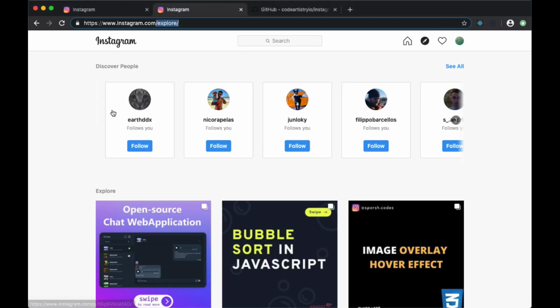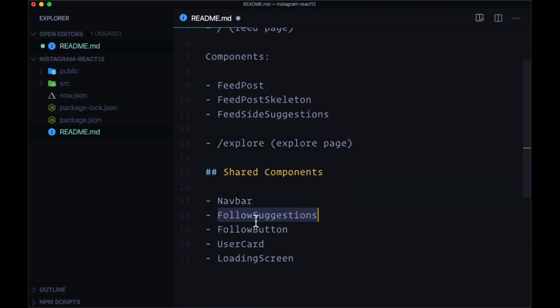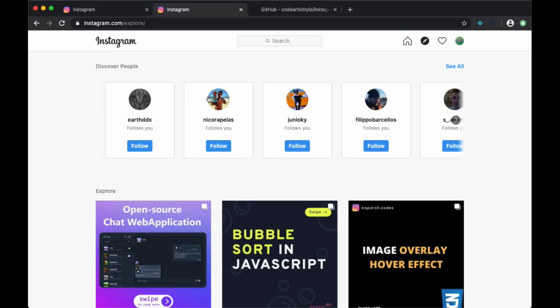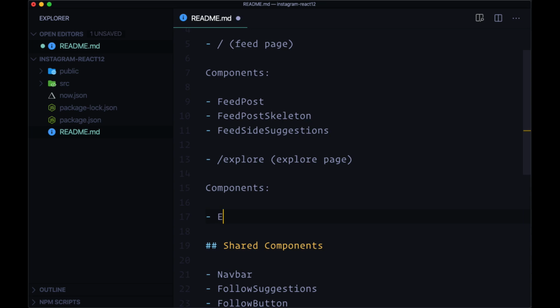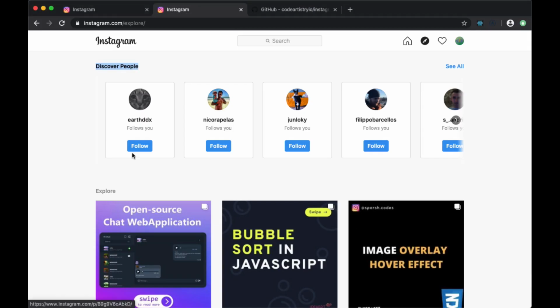So what is this going to consist of? Well, we already know that we're going to have this area here that's going to use our Follow Suggestions component, because it's essentially the same thing as what we saw on the feed page, but we're going to make it slightly different. It has a slightly different title here, and it's a little bit larger, so we're going to make it its own component. So we'll make another components section, and we're going to call this Explore Suggestions. Again, we're prepending the name of the component with the page that it's specific to.